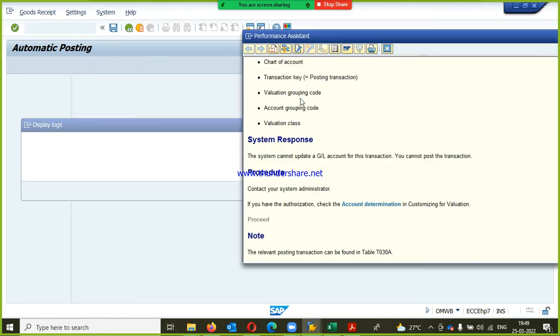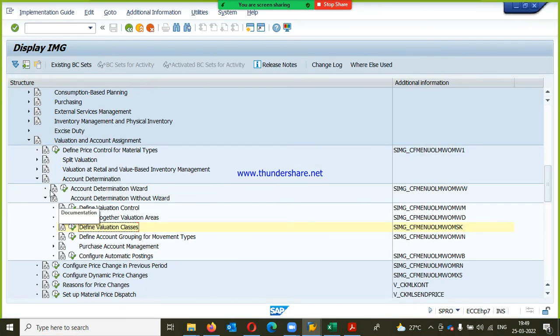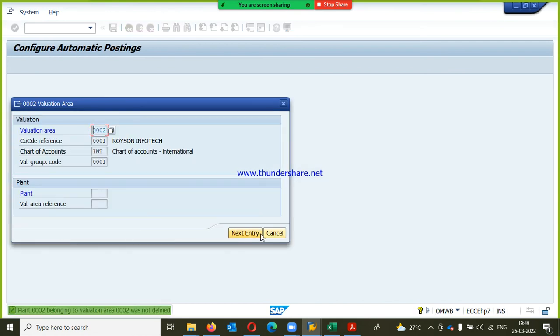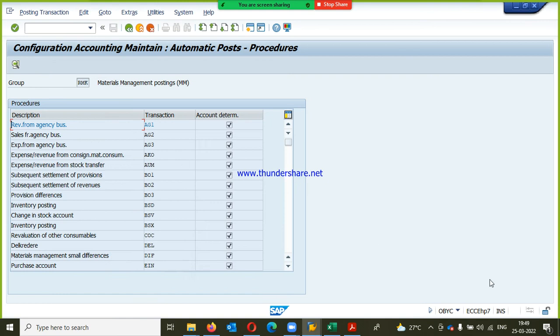we can go with the path in IMG: materials management, valuation and account assignment, account determination without wizard. There you need to click on configure automatic posting, or the T code is OBYC. Click on that, cancel this, and here click on account assignment.